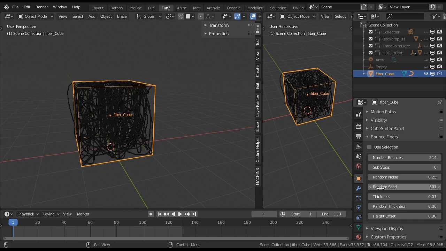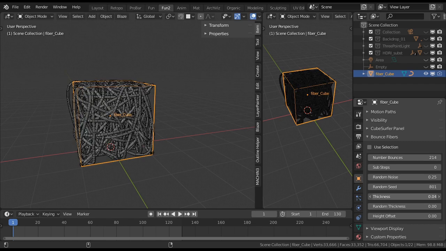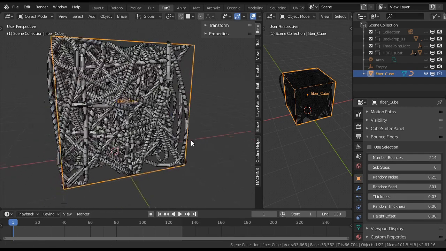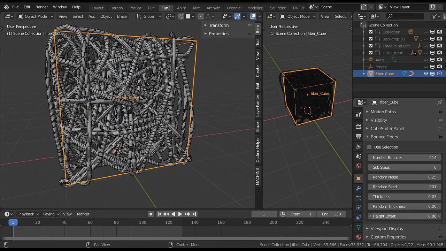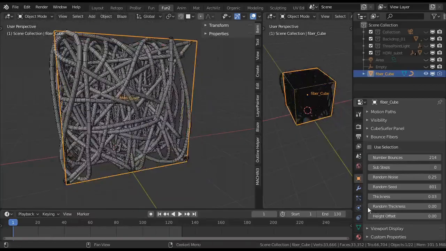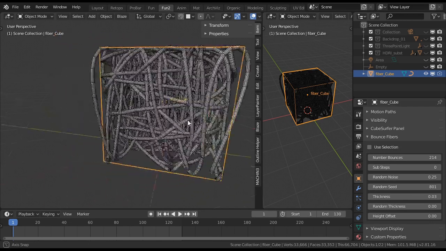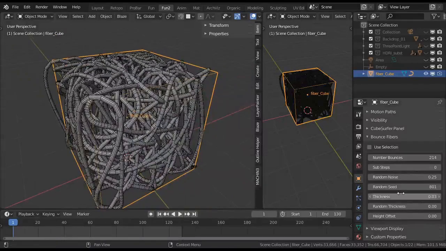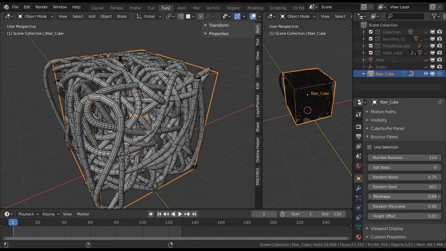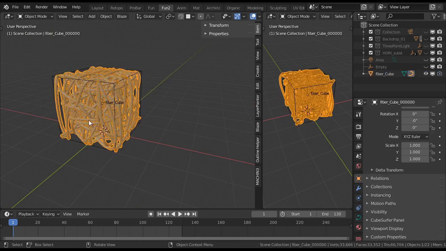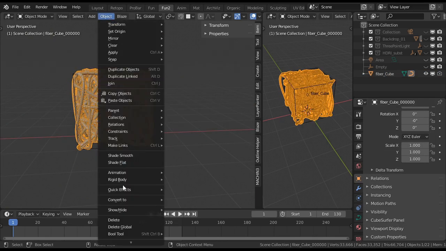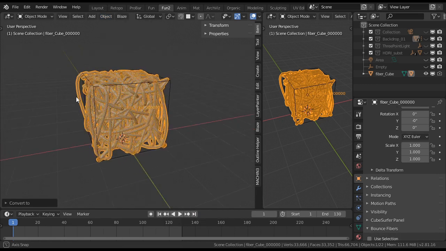You can just check. This thickness, that's an important one for me. Then height offset might be handy, but I don't use it often. I use just number of bounces and thickness usually. So I think this is nice. Maybe we can put a tiny bit thicker. Then I select this, go to object, convert to mesh, because they are all curves.